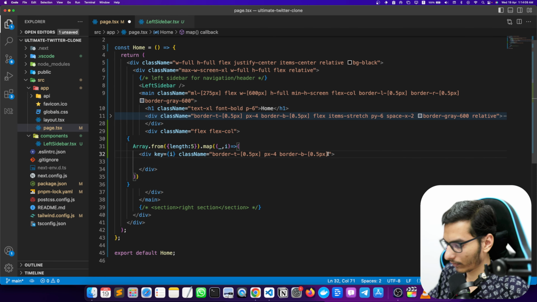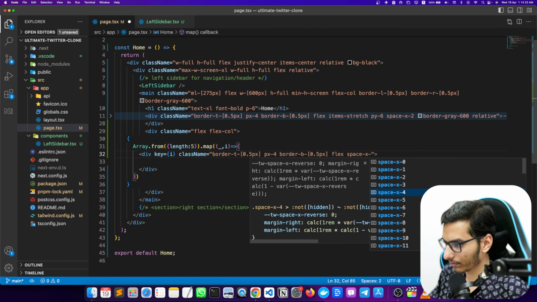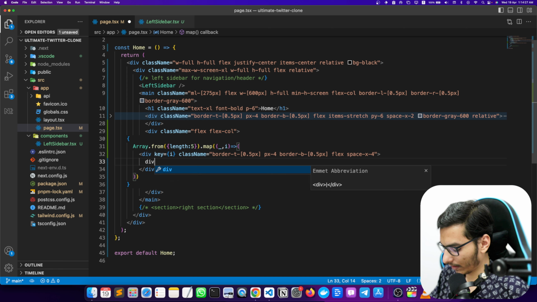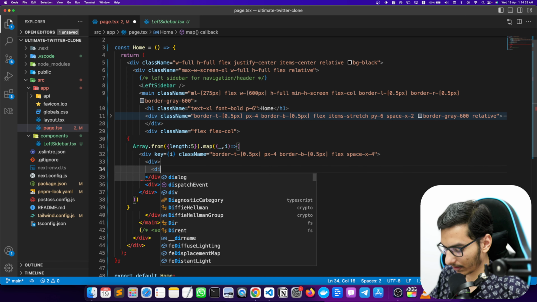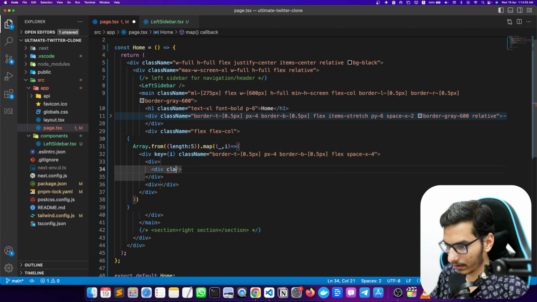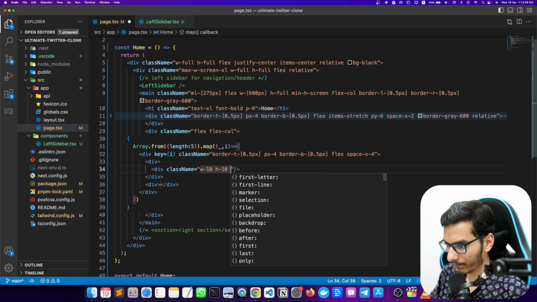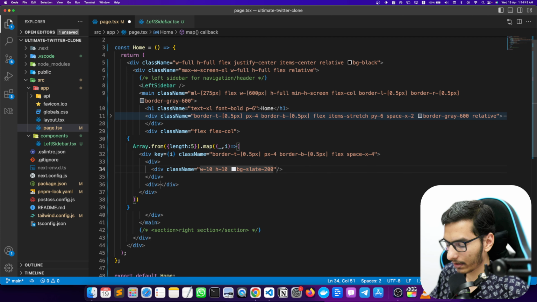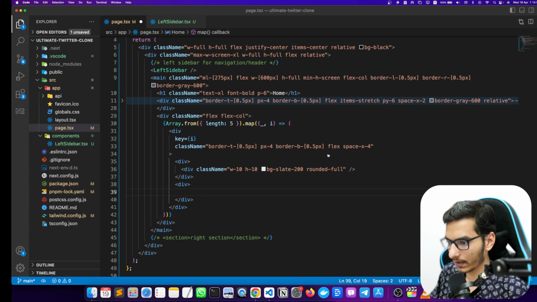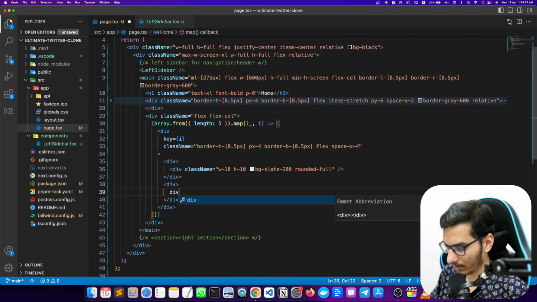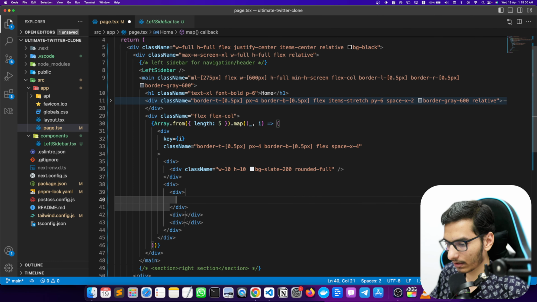So let's go. So we can say flex, we can give some space-x of 4, and inside it we have 2 divisions. First division has avatar only. So here we can make another division. className w10 h10 bg-slate-200, and that's all we need. Rounded full. Here we have 3 divisions, first, second, third.